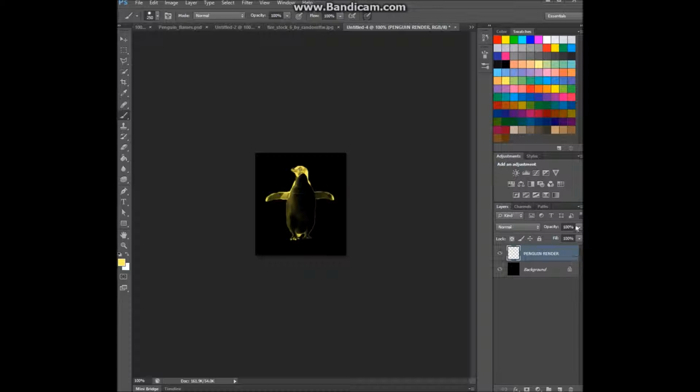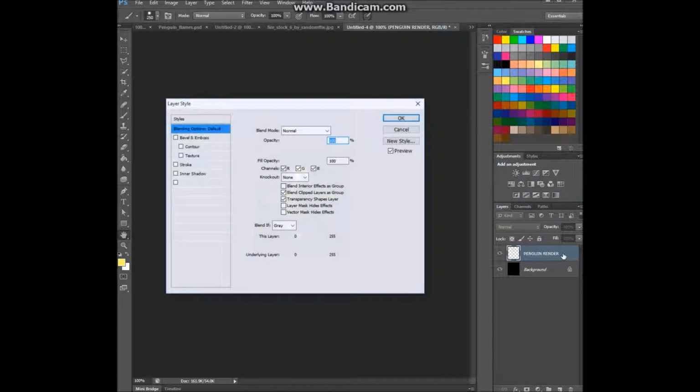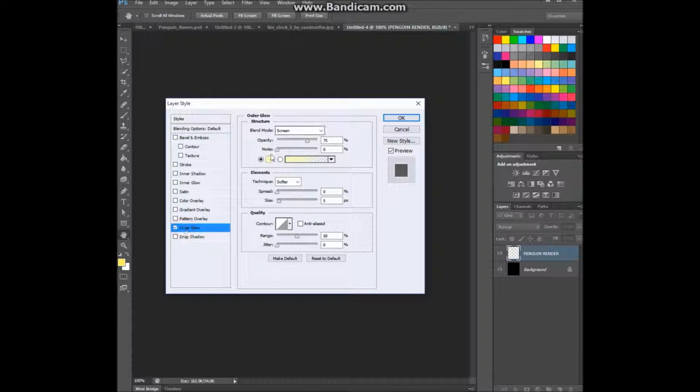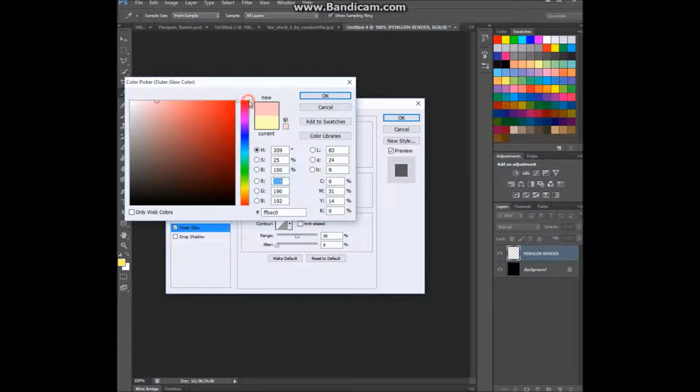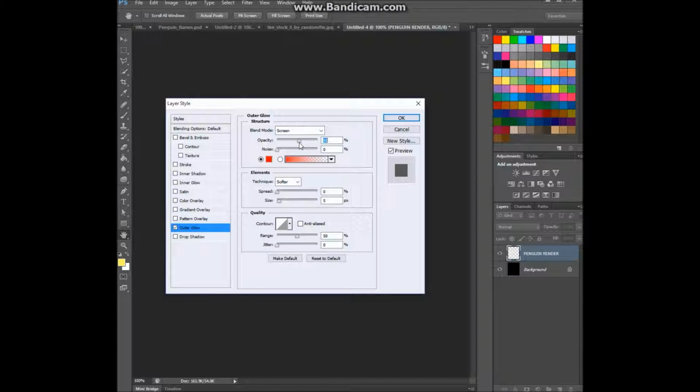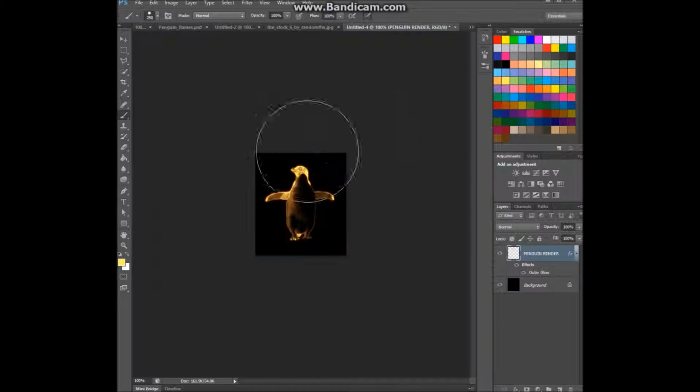We are going to add an outer glow, so double click on that, and it'll be a red glow. Click OK. We're going to drop the opacity to 50%. We're about there. And click OK. Once we've done that, we're going to lock the transparency again.